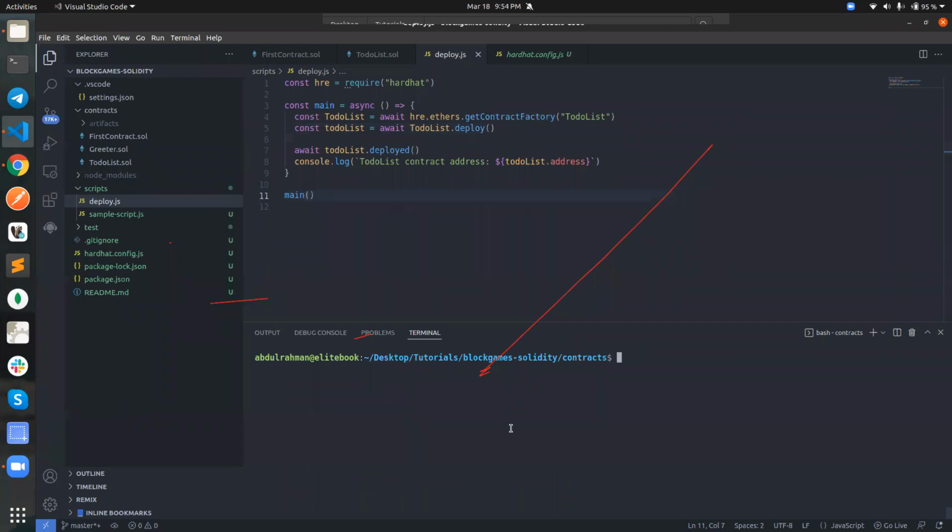So let's deploy. Deploying with Hardhat is very, very easy. Just a few lines of code and run the command npx hardhat run. Then what do we want to run? The script slash deploy.js. So scripts slash deploy.js, then enter.